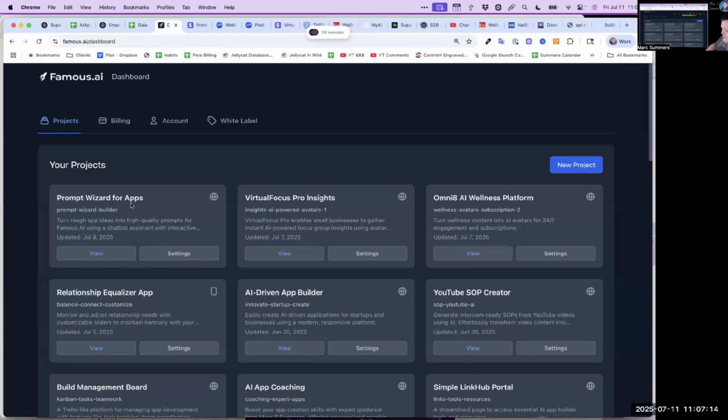We'll be able to change the name of the app. We'll also be able to change the slug of the app, which is this part here on the app. So you'll be able to do that. Anyway, we're going to create a brand new project.